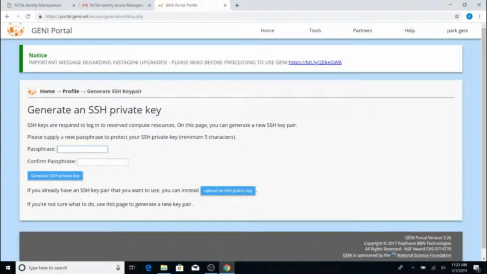Now here, you'll want to provide a password that will be used for your SSH private key. And it's very important that you remember this password because you will need to use this password every time you log into a Genie host on a project using this private key. So make it something that's either very memorable or, even better yet, make it the same as your Genie user password. After you enter in your passphrase and confirm it, click Generate SSH Private Key.